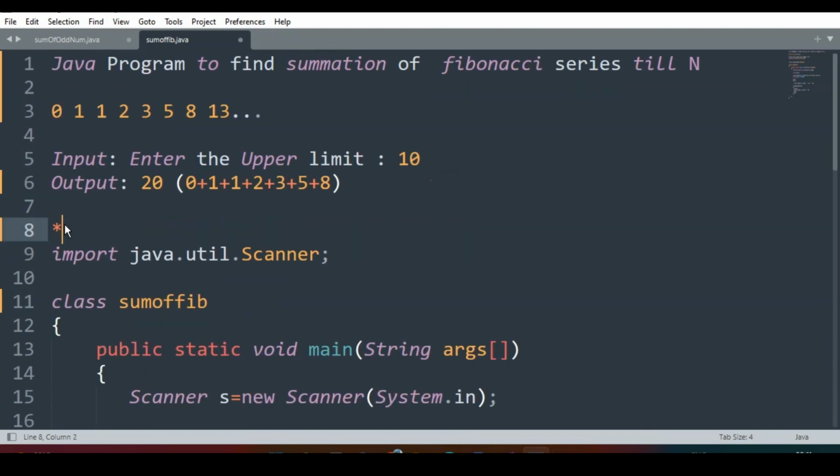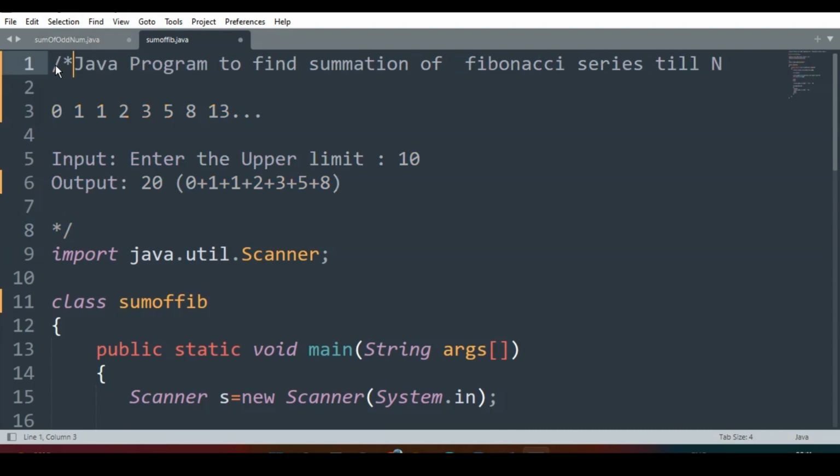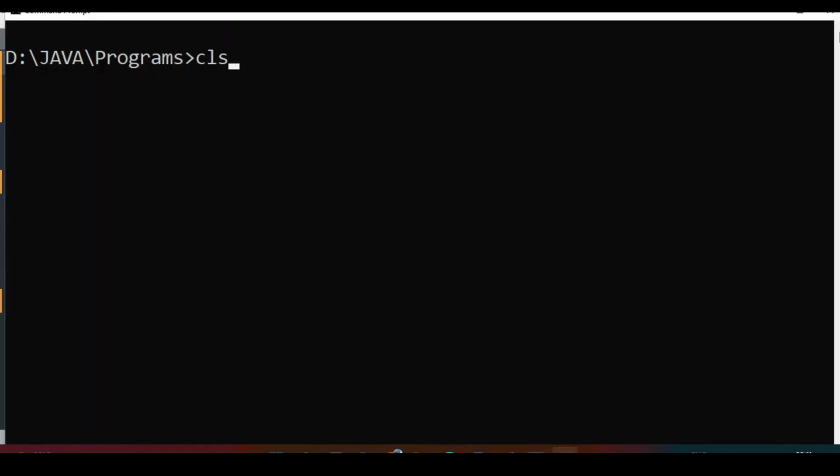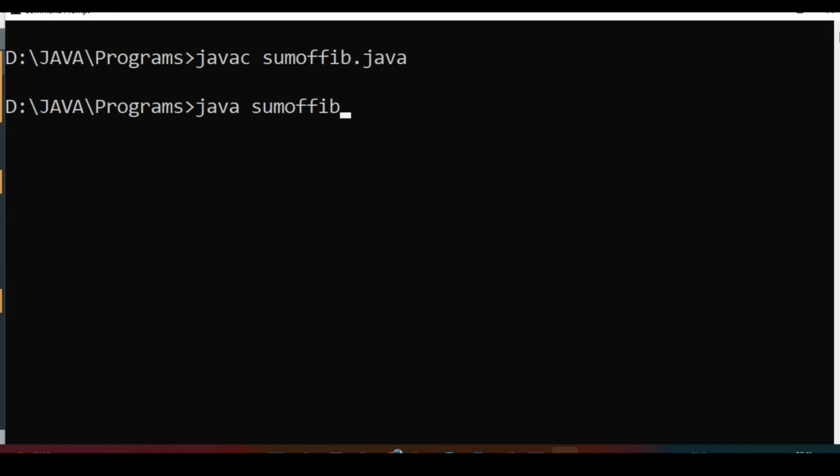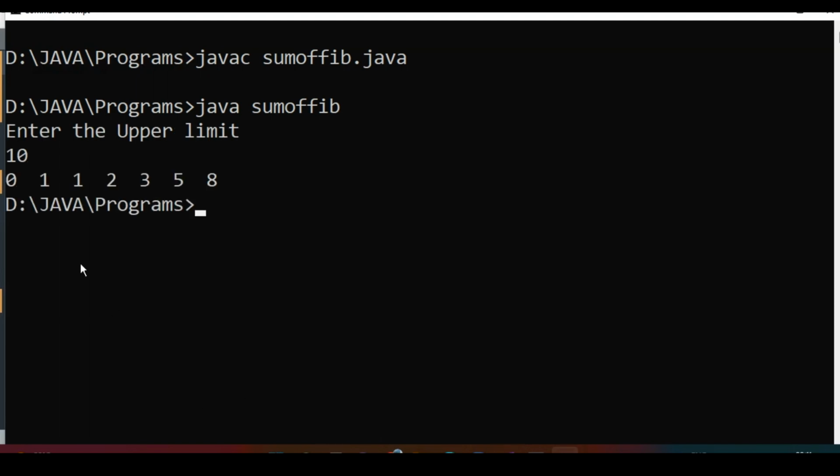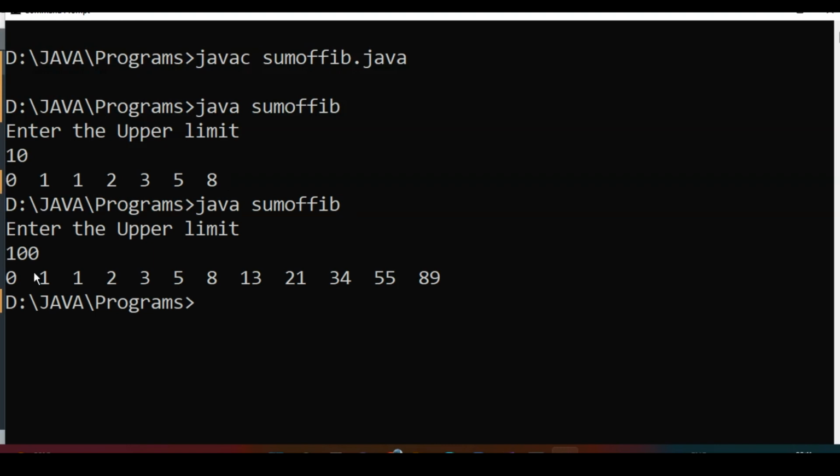First, let me comment the program. I am not commenting the program, I am commenting the question, right? Because that is not part of the Java program. Now let us run. We compiled it. Compiled successfully. Now we will run this. It is asking me the upper limit. I entered 10. See, it is printing the terms of the Fibonacci series till 10. Now if I run again and enter 100, it is printing the series till 100.